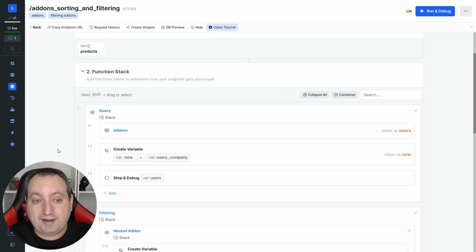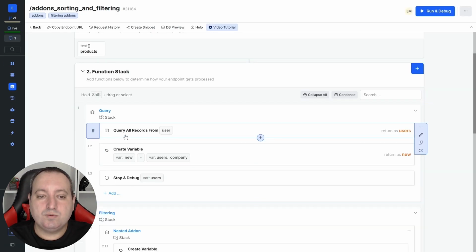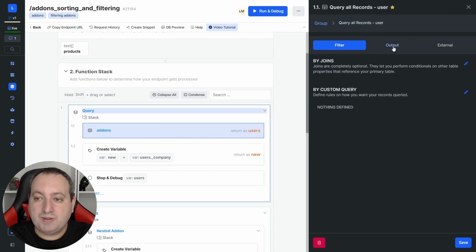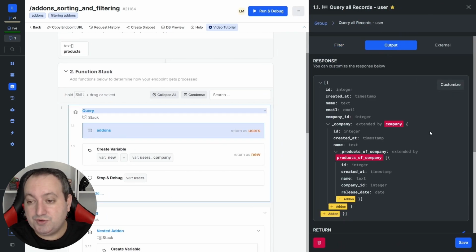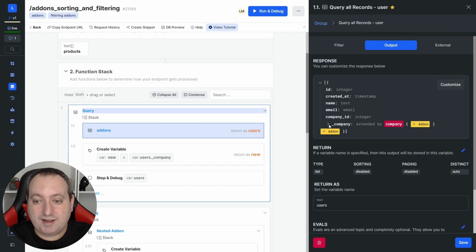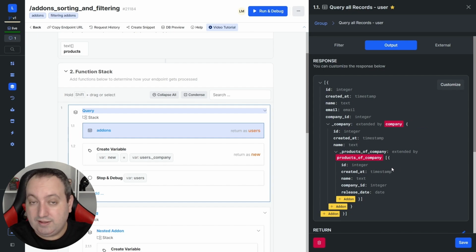And in our function stack, the first function that I added was to query all the records from the users table. And here in the output, we can see that we have two add-ons. The first one is a single add-on called company, because each user is referenced to one company, and it's returning its results inside this underscore company field. And nested inside this add-on, there's another add-on that is an array this time, because we have many products referenced to one company, and it's returning its results inside this underscore products of company field.